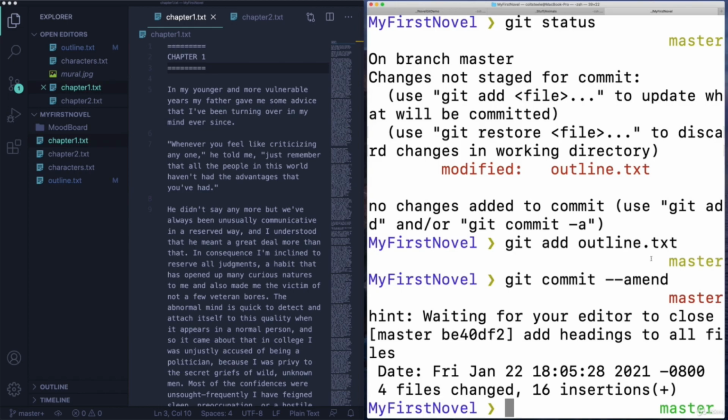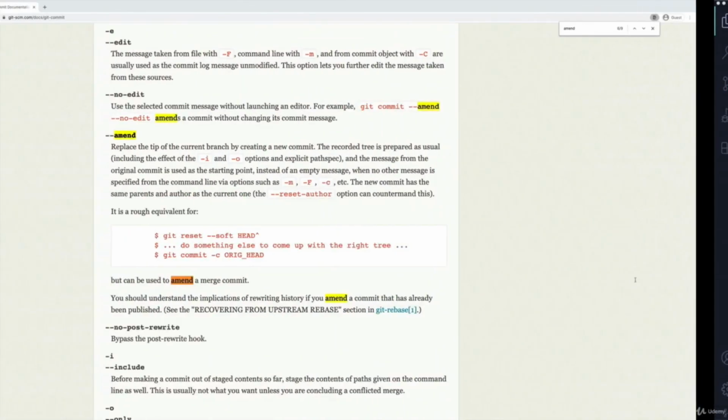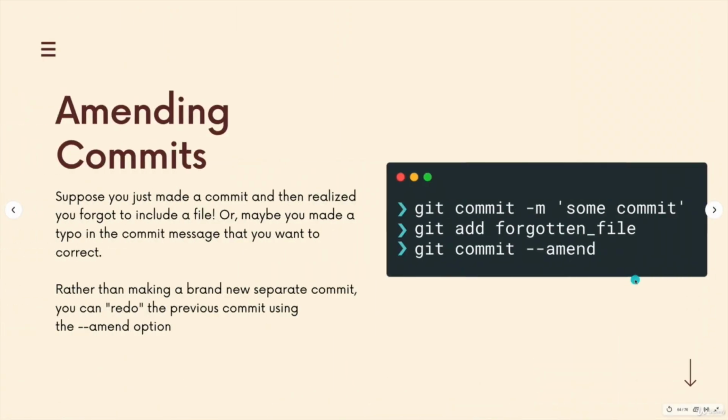All right, so there's 2 reasons to do this. One is to include files, changes that you forgot, that you somehow messed up in the previous commit. The other option is just to redo the commit message, or you could do both of them at the same time. You just need to add --amend, and that allows you to redo the previous commit.